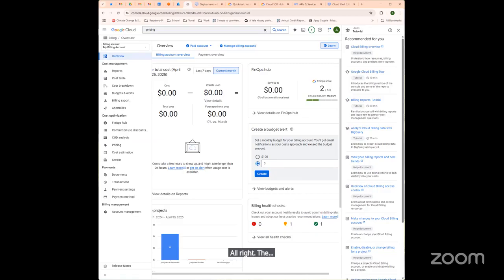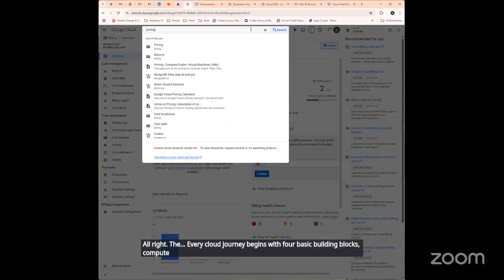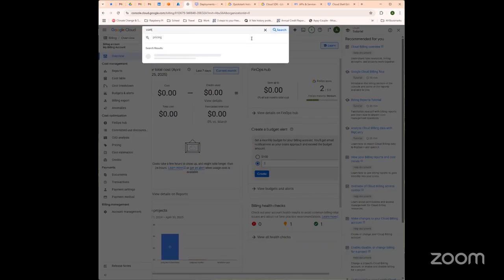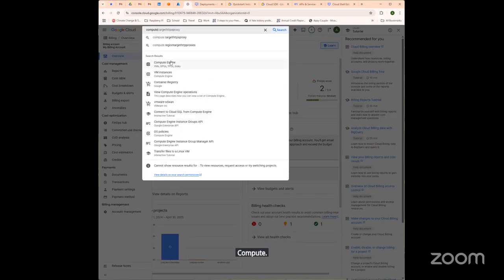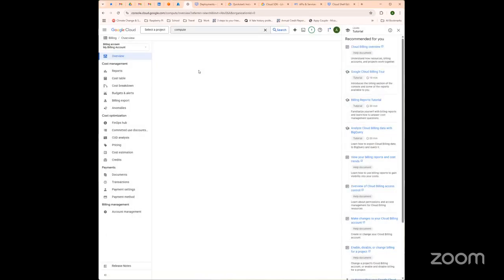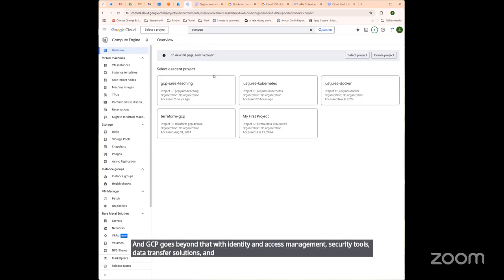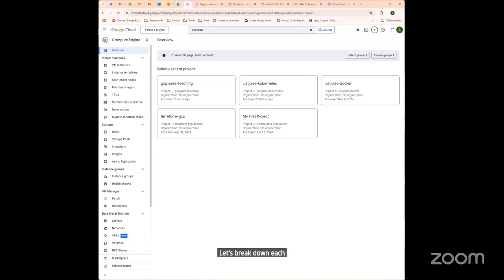Every cloud journey begins with 4 basic building blocks. Compute, storage, networking, and big data. And GCP goes beyond that with identity and access management, security tools, data transfer solutions, and machine learning services. Let's break down each one, starting with compute.